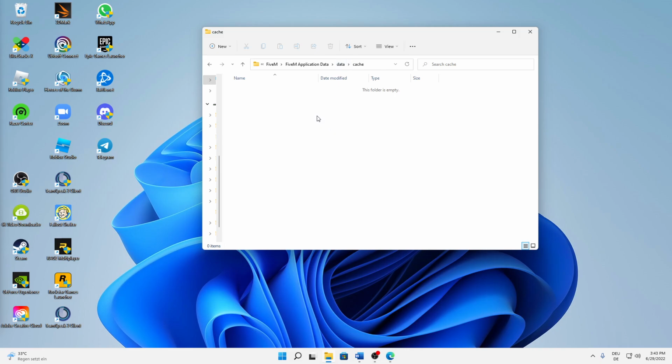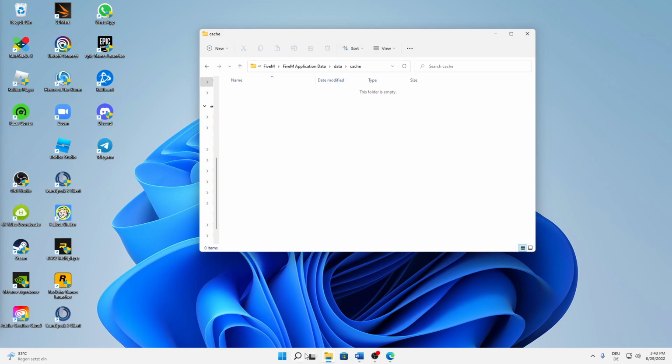In order to do that, you need to close everything related to FiveM, every application, because you will get an error if something is still open. So just make sure that you close everything. You can use the task manager in order to do that.